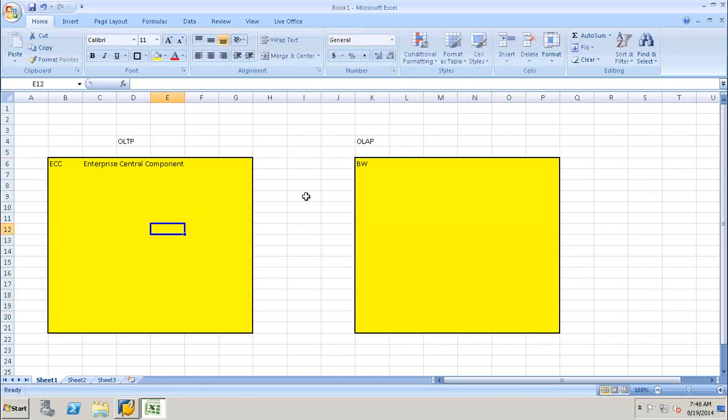Each of them has different versions. ECC 5 was there, then you have ECC 6, which is the latest. BW has gone through a lot of changes: BW 3.5, 7.0, 7.1, 7.3. Now we have BW 7.4, and that's what we're going to look through in these trainings. Now OLTP is something that will hold the transaction data. The OLAP system is basically the one which analyzes the data.